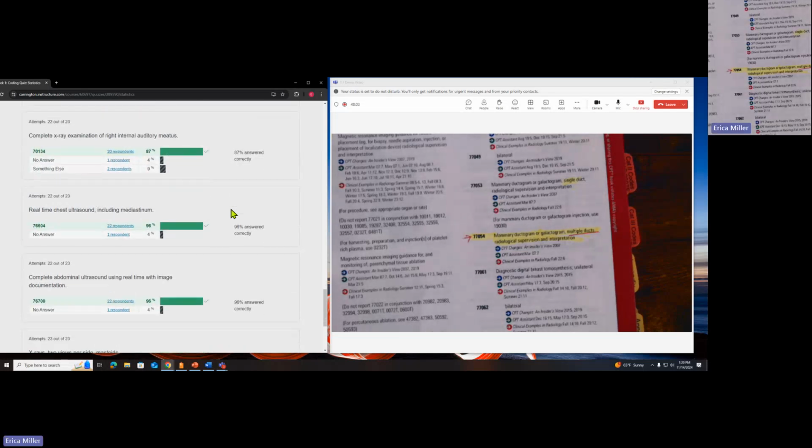All right, up next, you've got a complete X-ray examination of the right internal auditory meatus. So you may have been asking yourself, what is an auditory meatus? That's your middle ear. Because they've specified this site, we could look under auditory meatus, or we could go to X-ray and then look for auditory meatus. So let's see here.